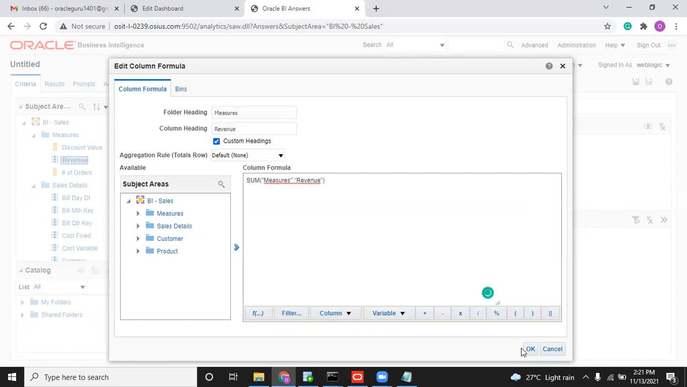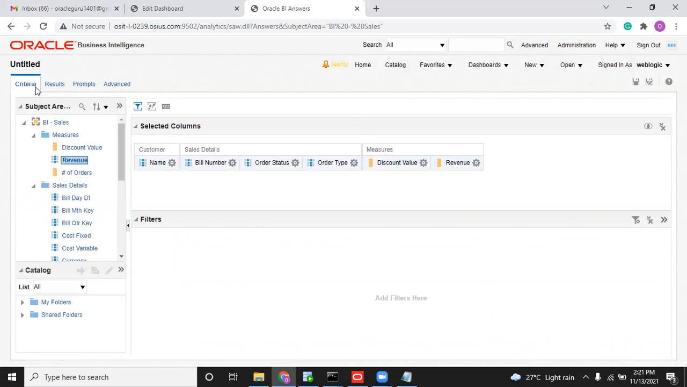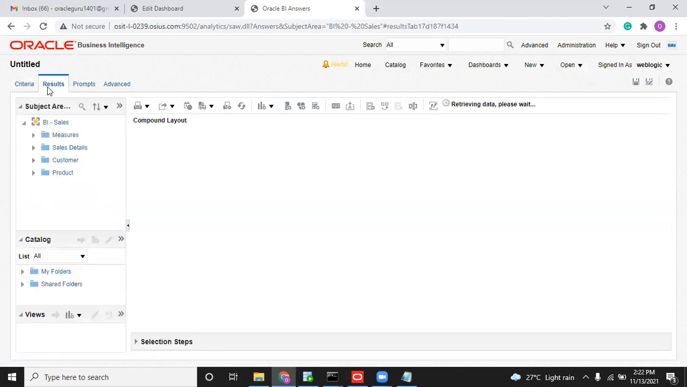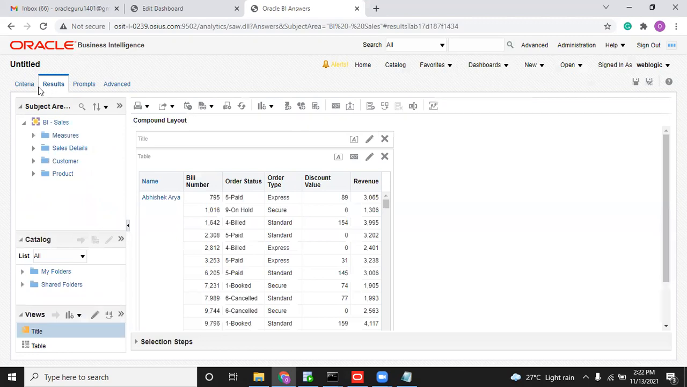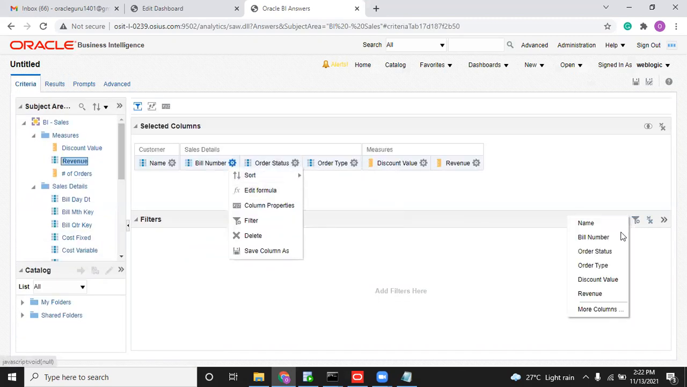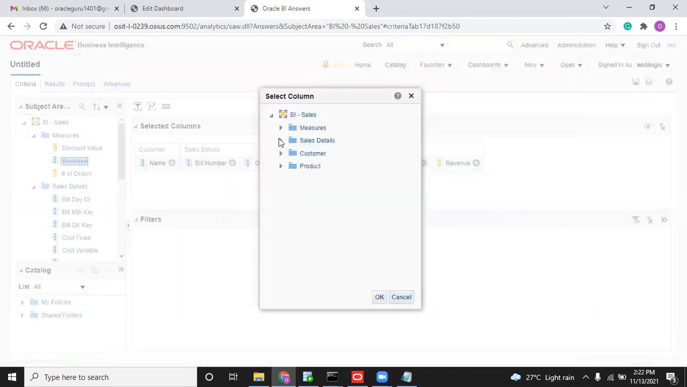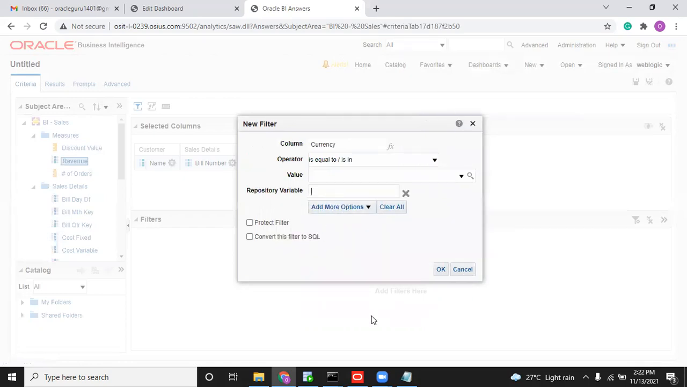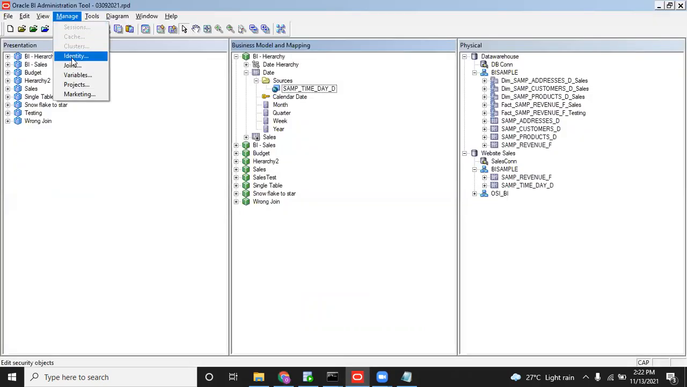Basically, we define this at the RPD level. But for now, this shows, for each customer, what orders there are. Okay, and now I can pass the filter here. More filter. So they are asking us to pass this filter called currency everywhere. Then you can store the value inside a variable: add more options, repository variable. Then what is the name of the variable? What variable did we create for that?